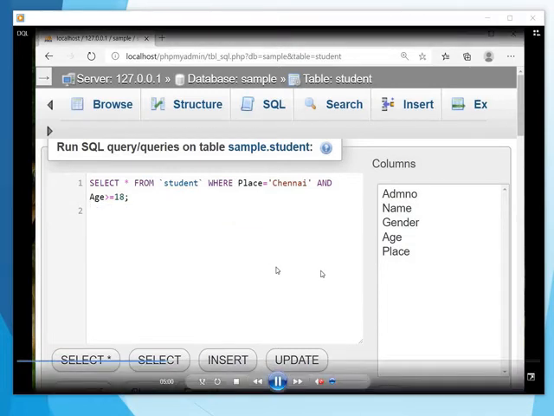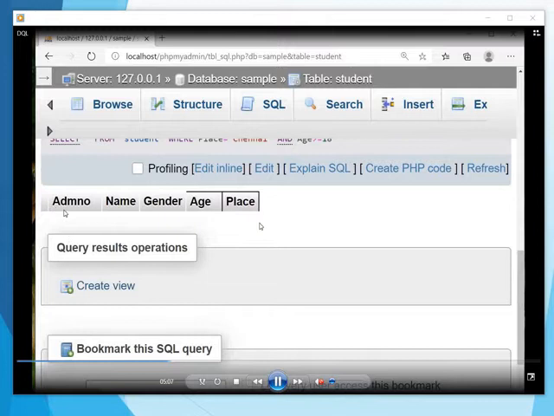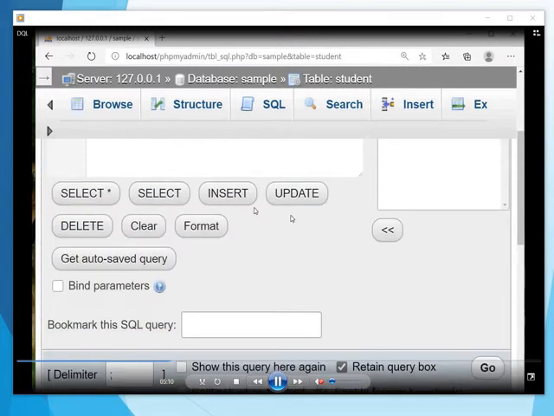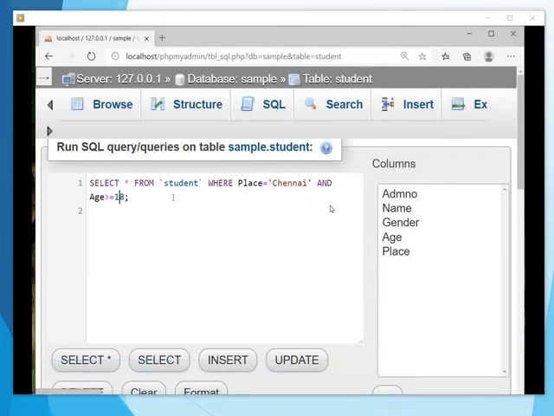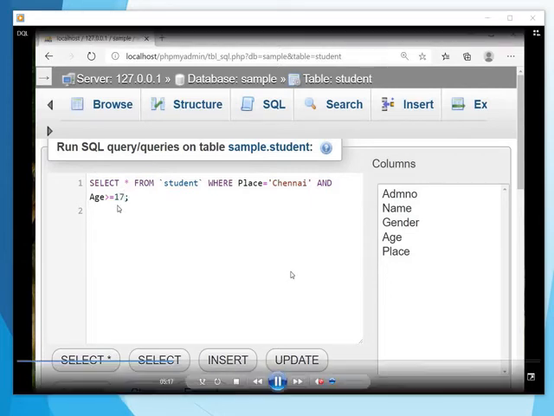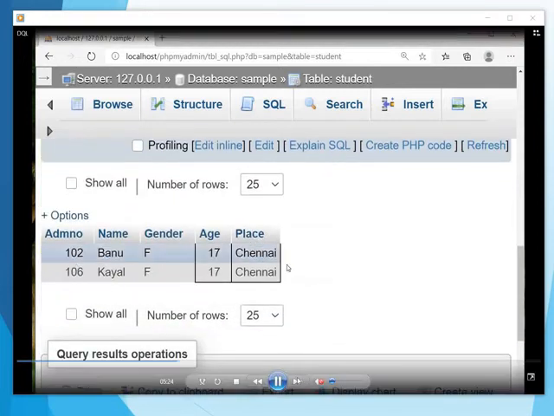Just we'll run the query, press the go button and check the output. So with both the conditions there is no record. So we'll change the condition a little bit. I'll give the age as 17. So now check. The place name is Chennai as well as the age is greater than 17. So it is giving the record which satisfies both the conditions.